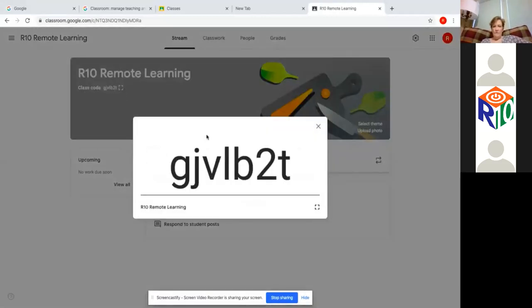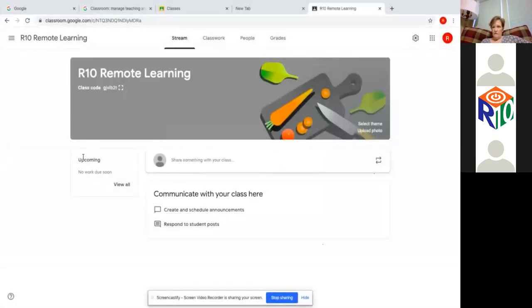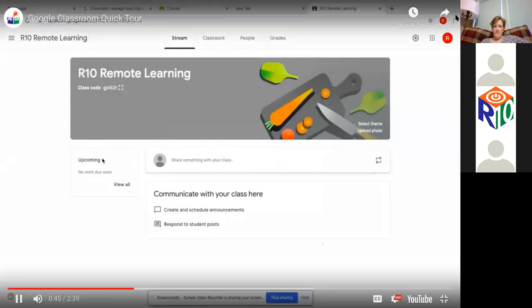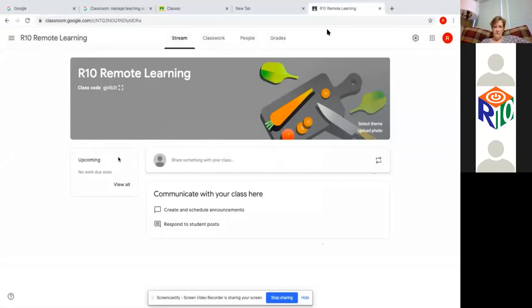If you click here, you can display the code so that students have a better view if you want to display this on a screen, or if you are in a face-to-face setting with students and you would like to make it clearer for them to see. Next, on the left side, this is where upcoming assignments will be posted as a reminder for students. If you look at the top, you'll see that we have several different tabs.